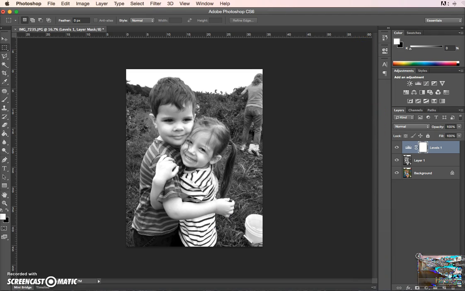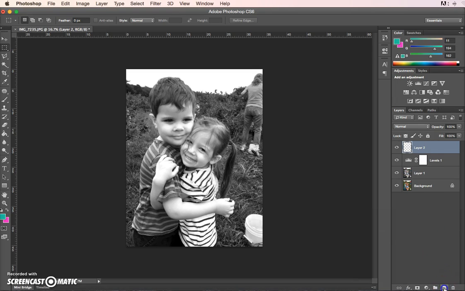gray tones in between. From here, I'm going to add a blank layer, which is all the way down at the very bottom of your Photoshop dialog box. And when I click on that, you'll notice in my layers palette over here, I now have my background layer, my black and white layer, my levels adjustment, and my blank layer too.